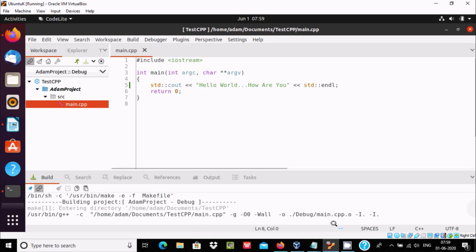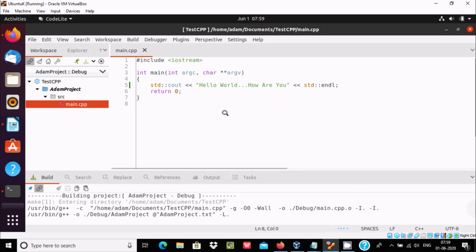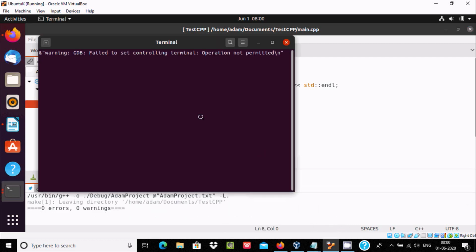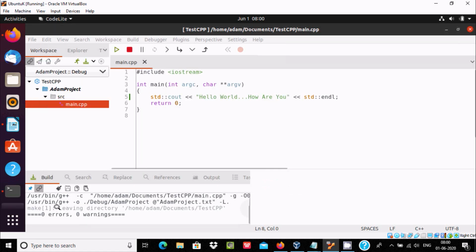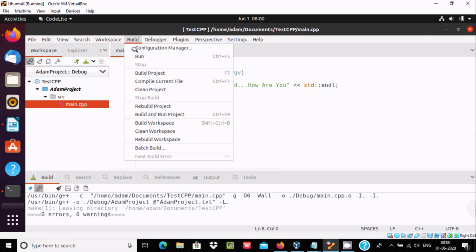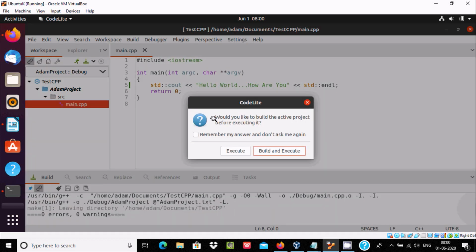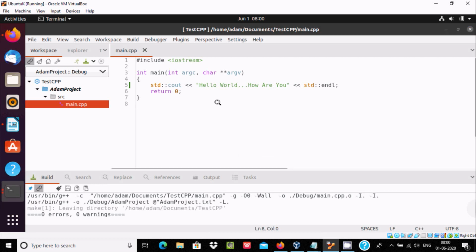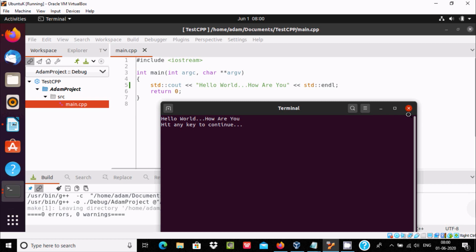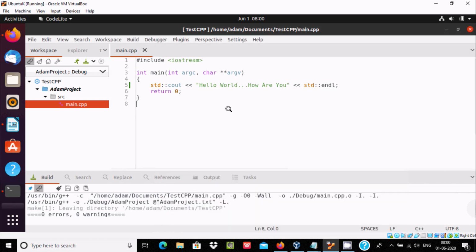So here it's debugging. Now the debugging part has completed, 0 errors, 0 warnings. Now build and run once again. Click on execute. Now this time hello world, how are you, is displaying. So this is the way we can install CodeLite inside the Ubuntu operating system.